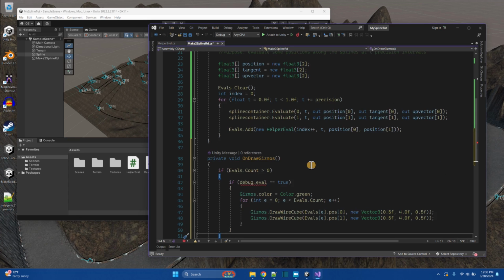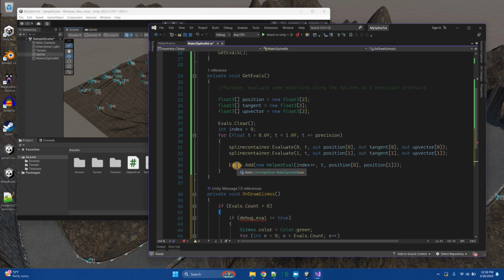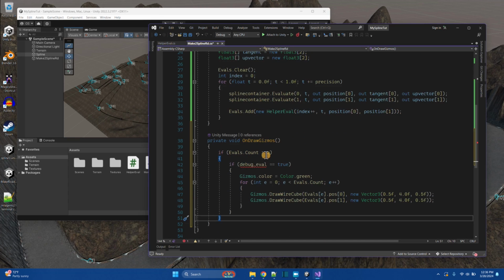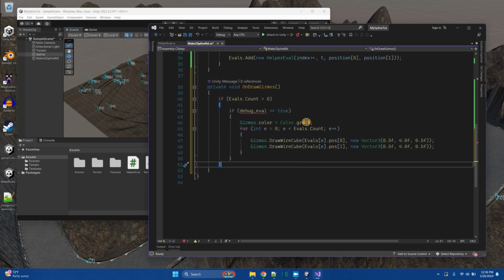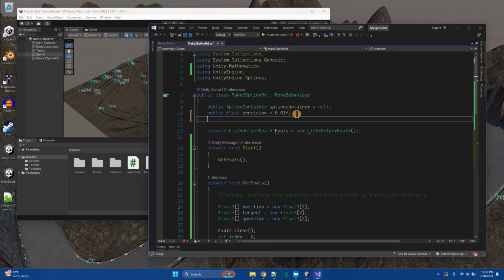We'll have a loop like this. So this is our evals loop. If we have evals in the loop, then we could draw a gizmo. We'll draw them in green. We'll draw some capsules along all the points that we evaluated. We'll draw a wire cube along all the points. Now I have a variable here, debug eval, so in case we don't want to see the on draw gizmos, we'll make a variable for that. So up here, public bool debug eval equals true. By default, it'll be on.